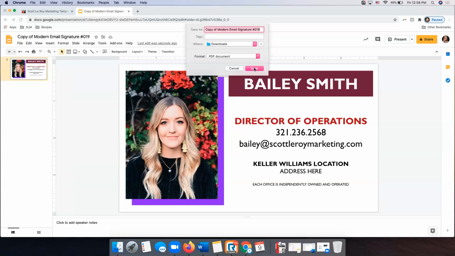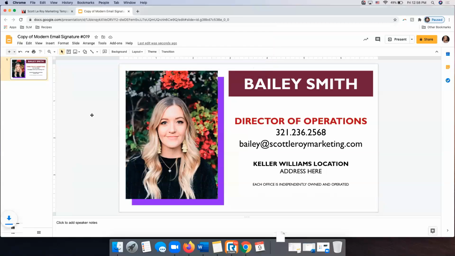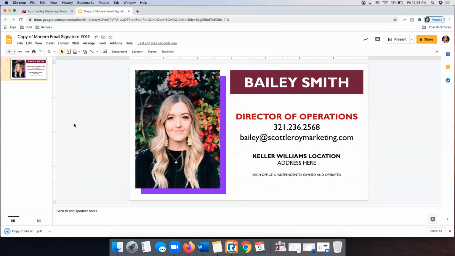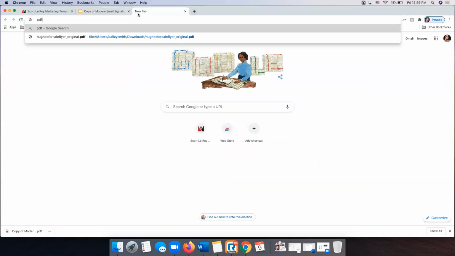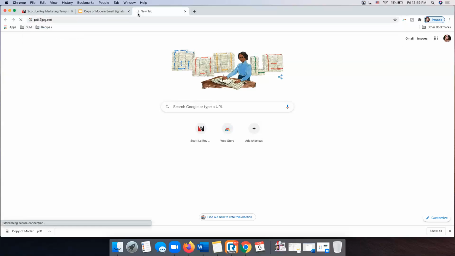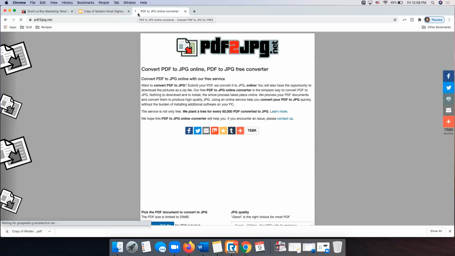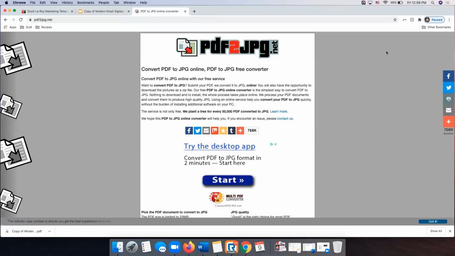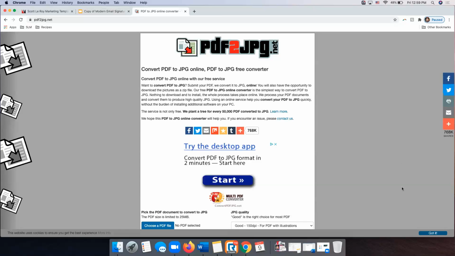And I'm just going to save this to my computer. But you are not able to upload a PDF into your email signature. So basically, we just need to take one extra step and convert this. I'm going to go to the website pdf2jpg.net. Again, that is pdf, the number 2, jpg.net. This is basically a free converter site.